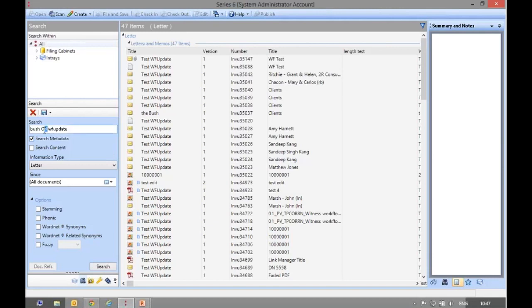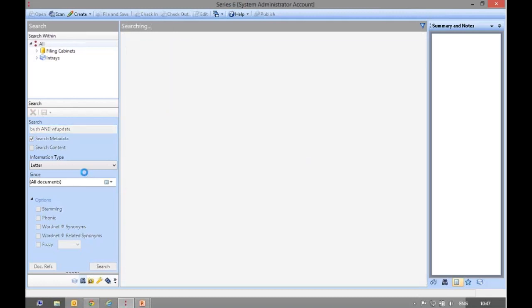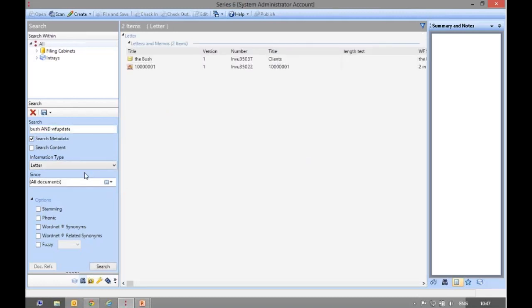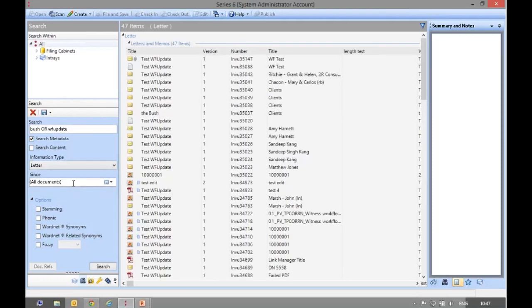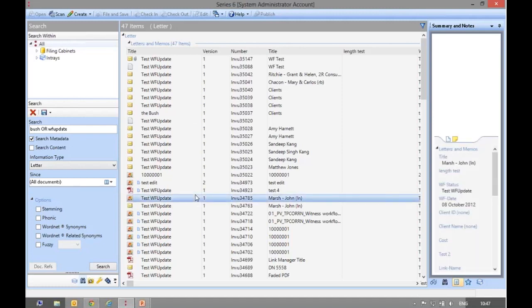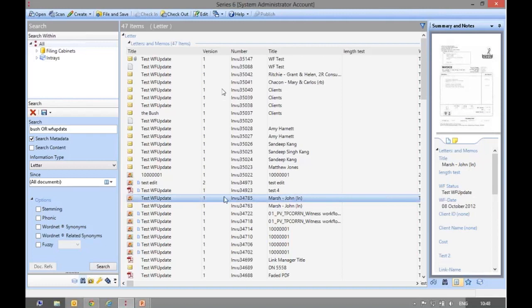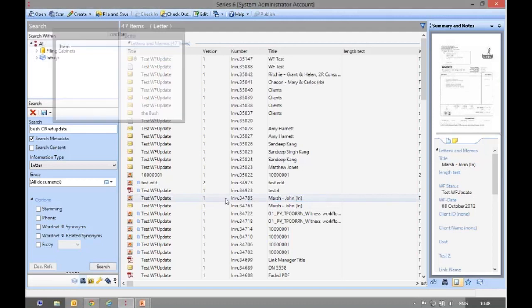So the way it works, you can use the and and the or operators to build your search. Where I've done a search for Bush and WF update, what I'm saying is that whatever I'm searching for has to contain the word Bush and workflow update. Whereas if I do an or, I'm saying that my result set can contain the word Bush or the word WF update. Yeah, I can do some search examples using real documents rather than test documents. I just need to find one that I can use. That's a single page.